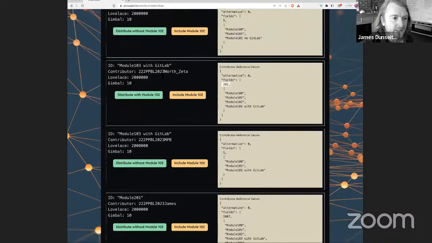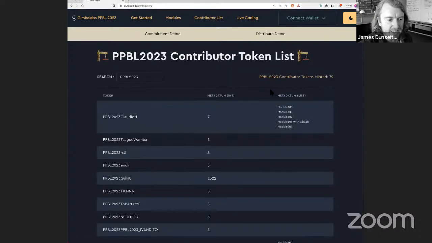And finally, if I go back to the contributor list, I'll see that the associated metadata right here now includes module 201. And there it is, on chain, referenceable by anybody for the foreseeable future. Any other questions about that before we jump into a breakout room session like yesterday? And obviously, you probably have some long-term questions. That's why we're here. What we're going to do over the next few weeks is look at how all of these components work.